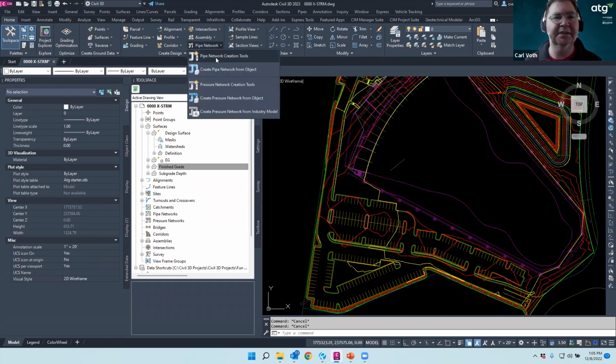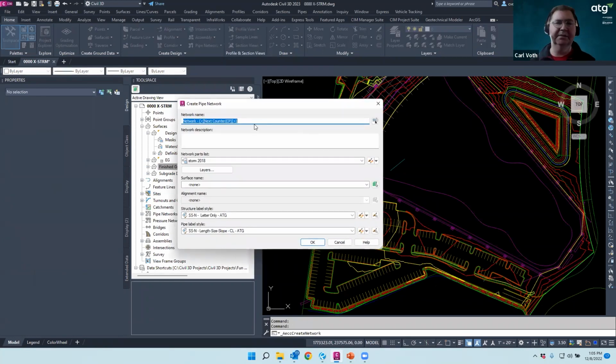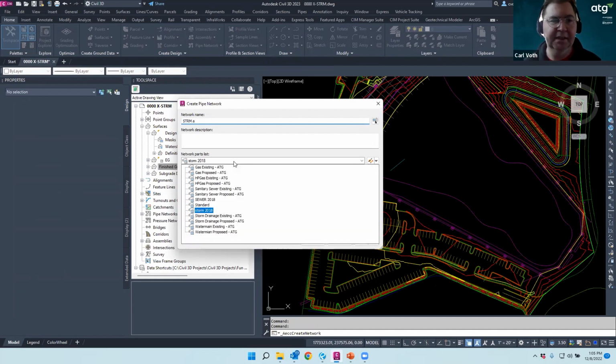So let's go ahead and just start in here. I like to actually demonstrate the tools. So we're going to call this Storm A for Storm System A. Here's all those part lists. And later on, we're going to go in and show you how to create and modify these for your particular company or particular state standard.